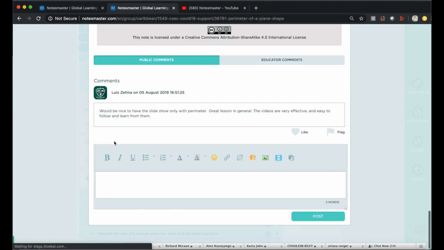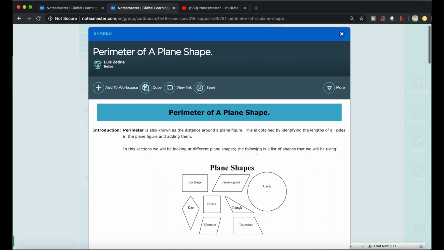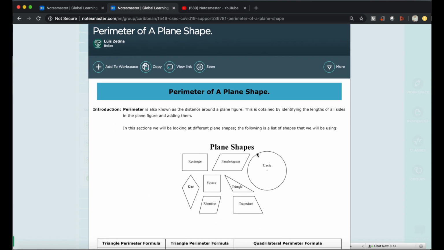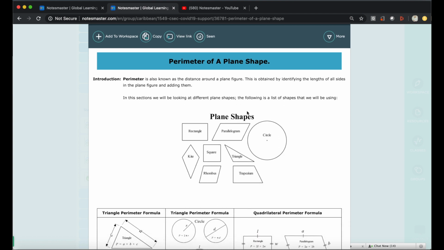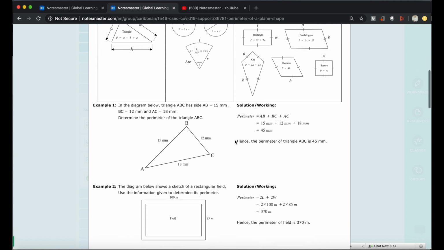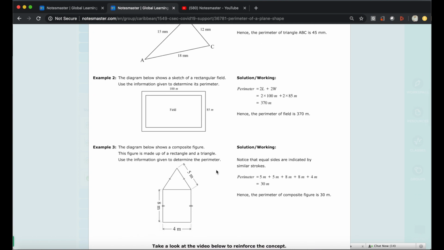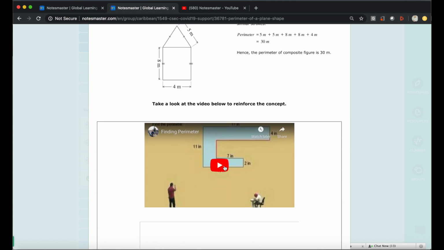Now we know that this resource will be speaking about perimeter of plane shapes. So of course, we know it's the flat shapes that we are dealing with. We call them polygons. And we're going to be investigating, in this note, how you find the distance around some of these flat shapes, and compound shapes to be exact, because you know that it gets complex. It's just not a simple shape.